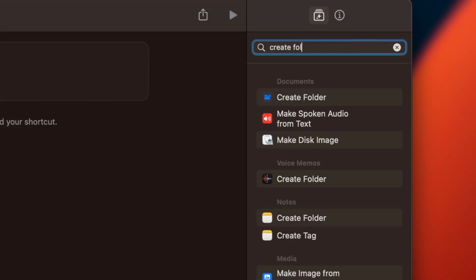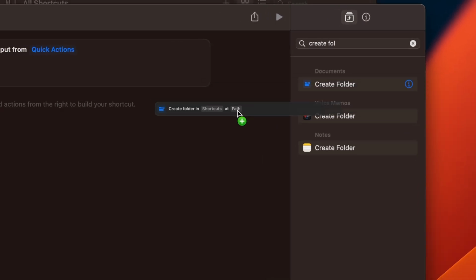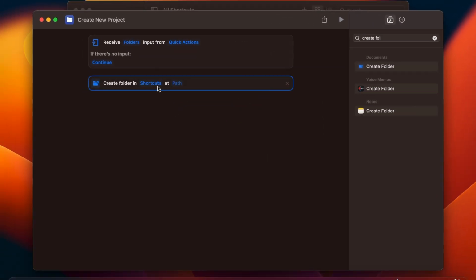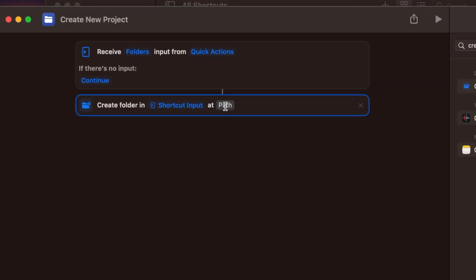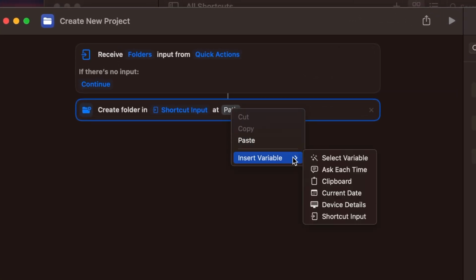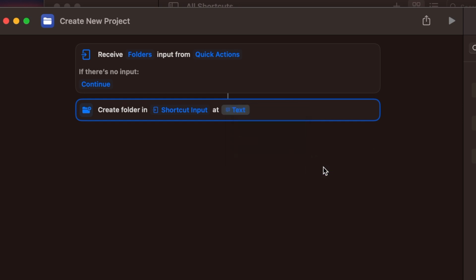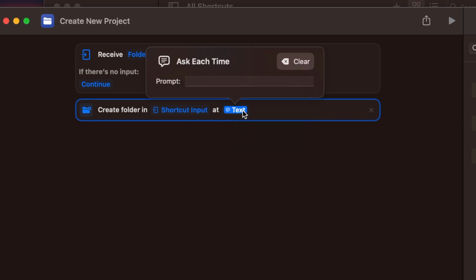First, search for the Create Folder action and drag it into the flow. It should receive the output of the Quick Actions block. Click the path slot and choose Ask Every Time, and configure it with a helpful message. This will create our initial folder.